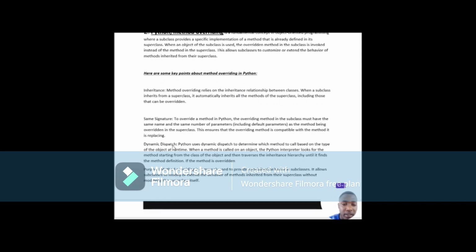Here we have dynamic dispatch. In Python, dynamic dispatch is used to determine which method to call based on the type of the object at runtime. When a method is called on an object, the Python interpreter looks for the method starting from the class of the object and travels up the inheritance hierarchy until it finds the method definition.